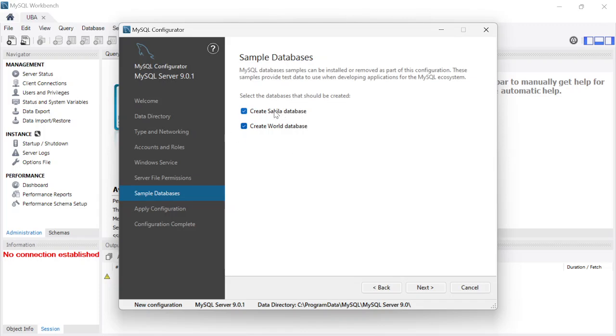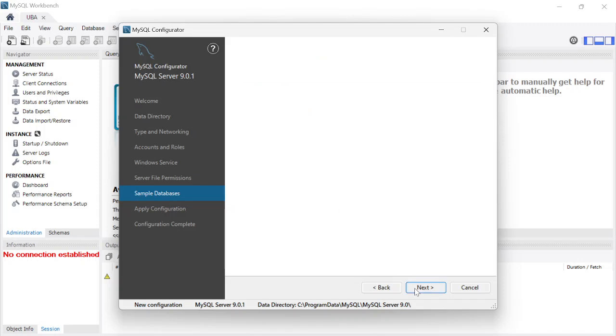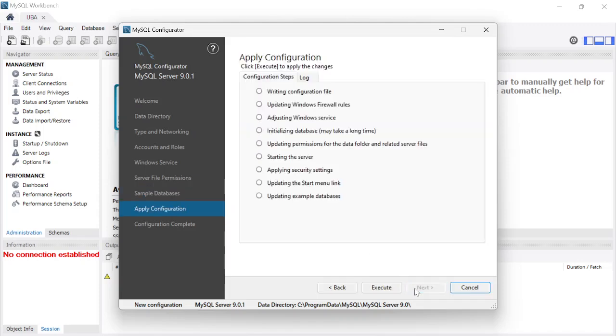The first database is Sakila. The second does not matter. It is just for you to have something to work with in case you don't have a database. So I'll click on Execute. Make sure that all of this is selected. That's the reason why you must be connected to the internet. So you're going to wait.